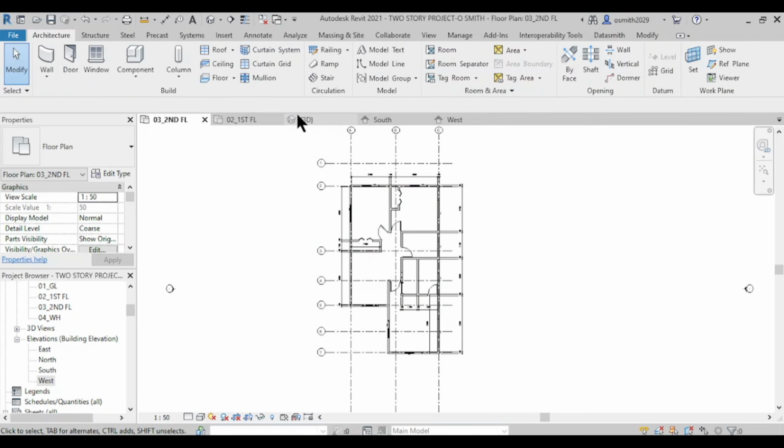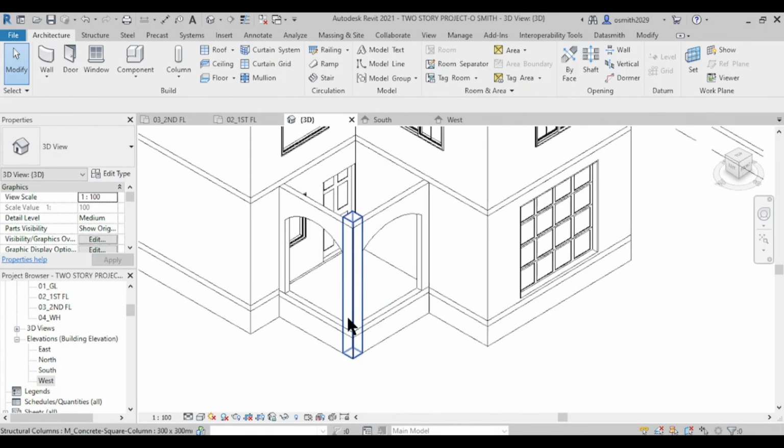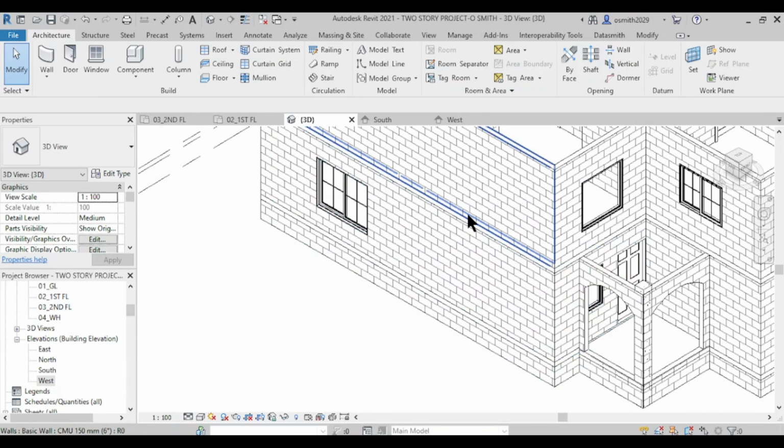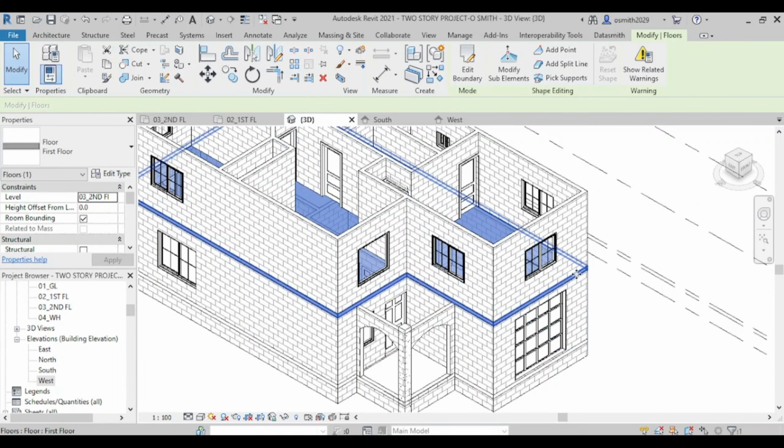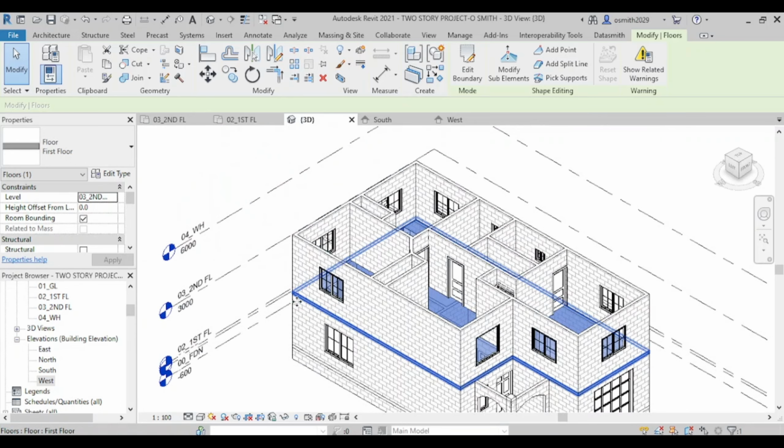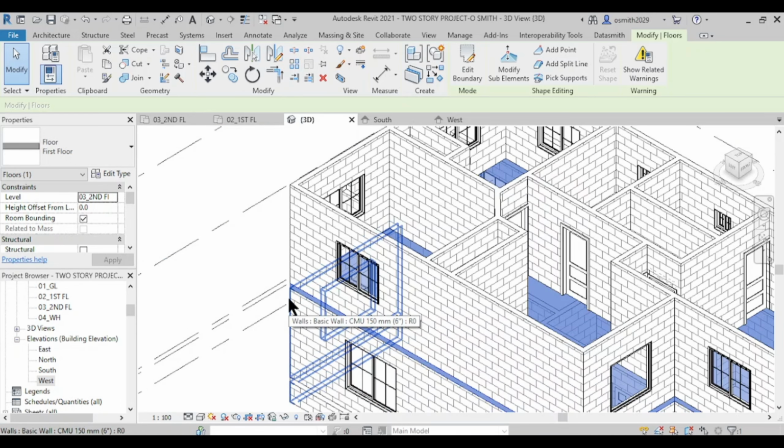And so let's check what that looks like in 3D. There we go. So there is the floor, and all the walls from the ground level attached to the bottom of this floor.